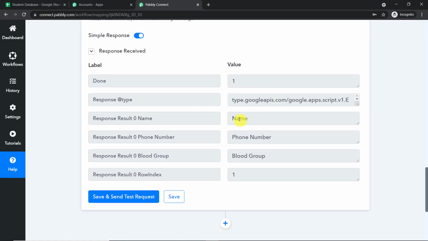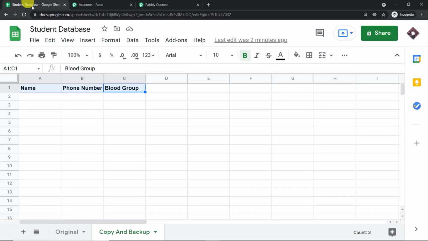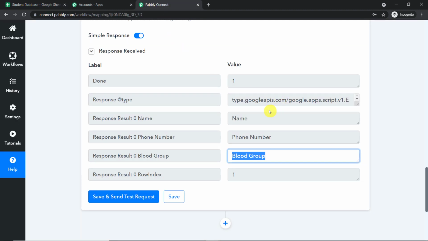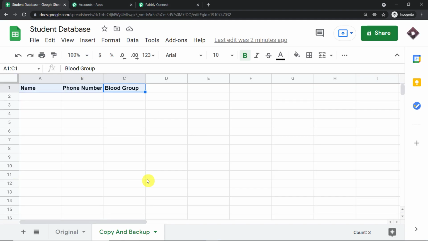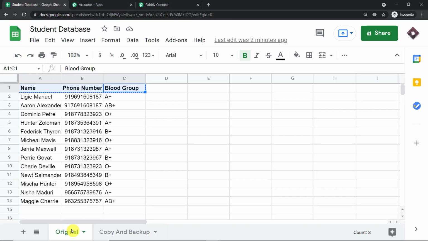Okay, so as you can see, it has retrieved some information. We have the name, the phone number and the blood group. This is because it has gone with the assumption that this Google Sheet is totally filled up to this data, that is Nisha Madhuri. We only want this row, that is Maggie Sherry.